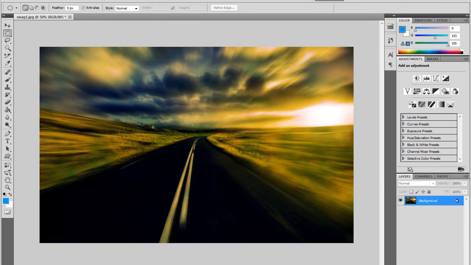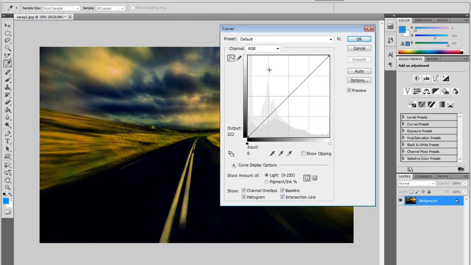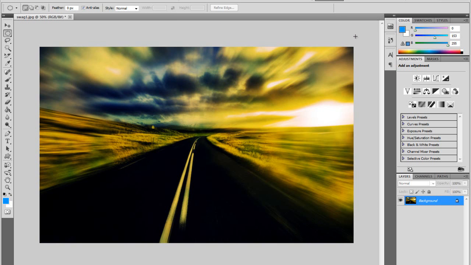And then simply go to Image, Adjustments, Curves. You just want to lighten it, darken it, and then right in the middle, lighten it. It'll give it a nice effect. In my opinion, it's pretty nice.